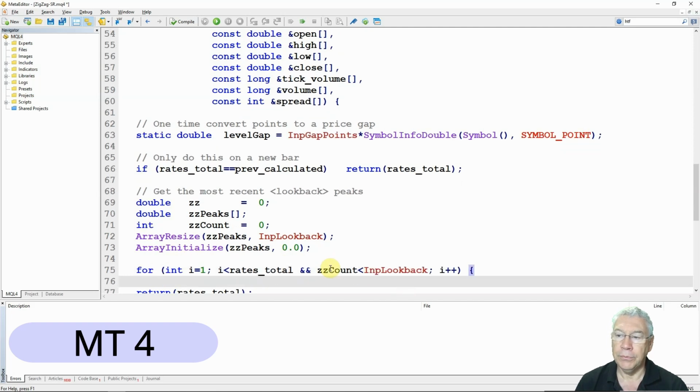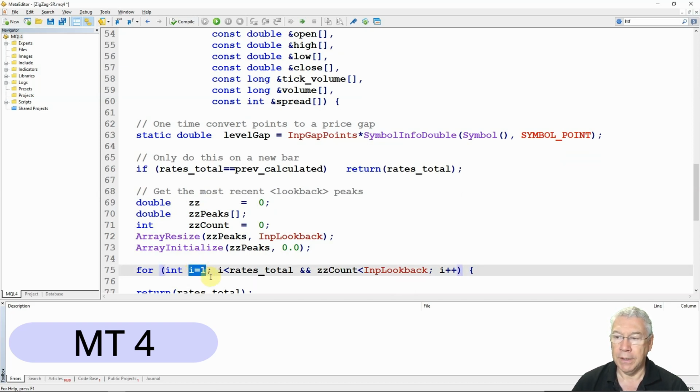So now I'm going to loop through using the indicator. I'm going to loop through until I find as many peaks as I need, and that's beginning with int I equals 1, because I'm not looking at bar number 0. I'm going to start with bar number 1. As long as I is less than rates total, so up to the maximum number of bars that are available, and ZZ count is less than the lookback. So as long as I still have bars and I haven't reached my specified lookback number, then I just increment I with I++.